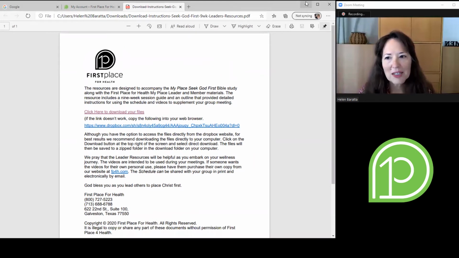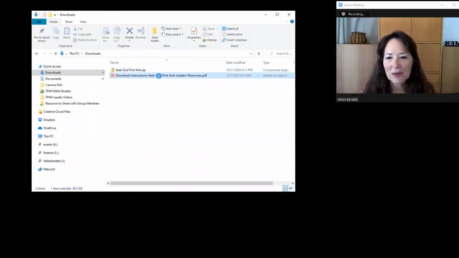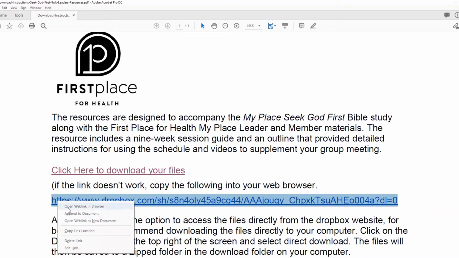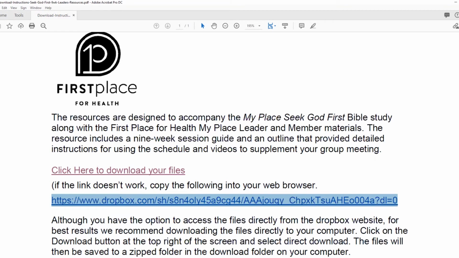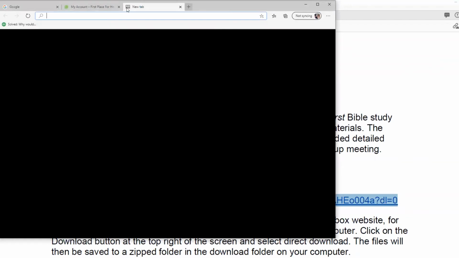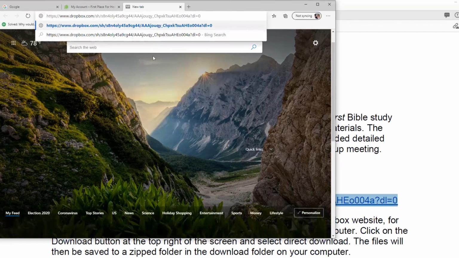I'm going to minimize this right now. I can go to my documents folder, and here are the download instructions. The download instructions take me to how to download. I can click this link here. If that link doesn't work for me for some reason, I can copy this link right here, and that's what I'm going to do. I'm going to copy the link location, go back to my browser, and paste it in here.